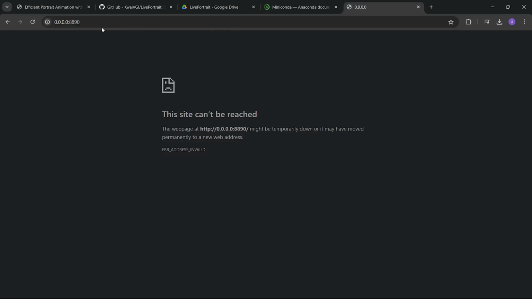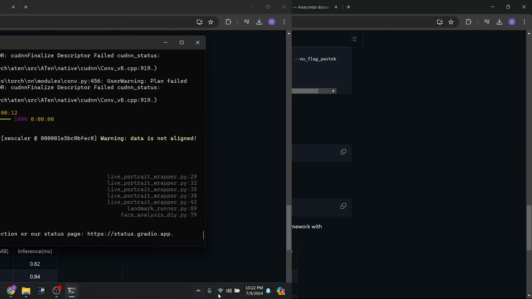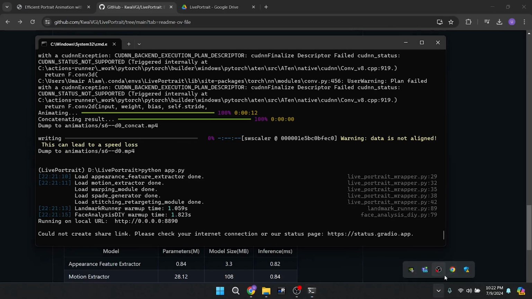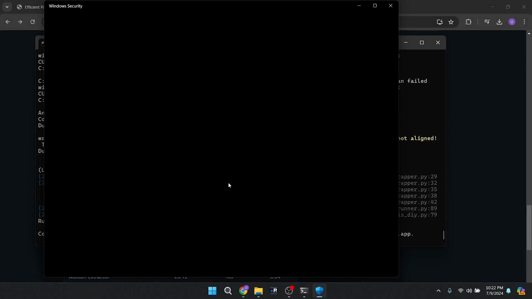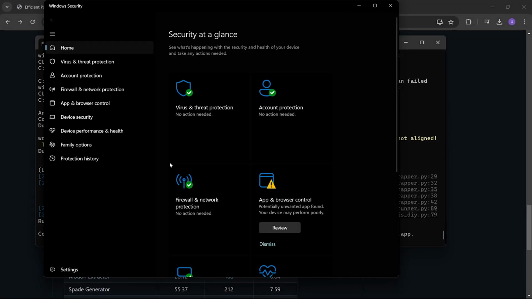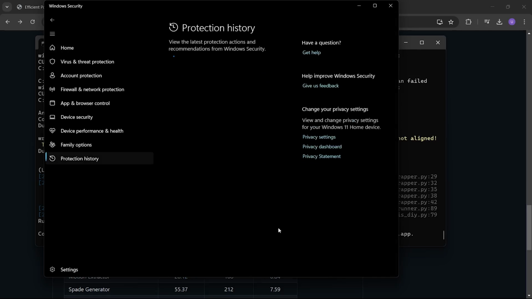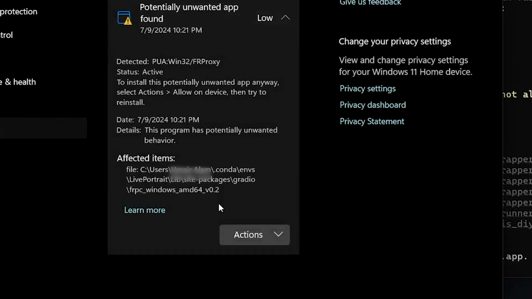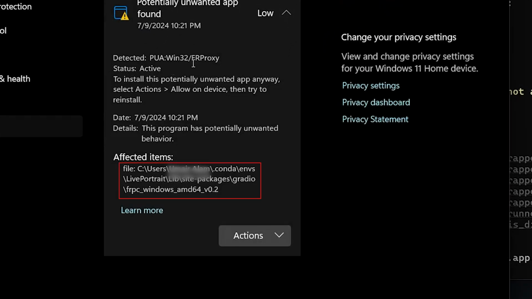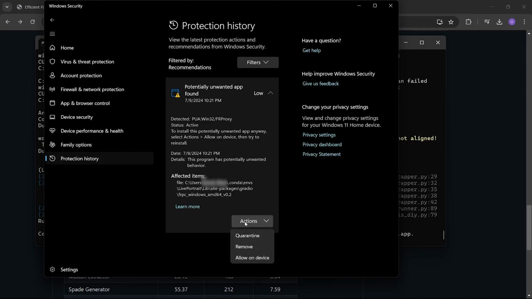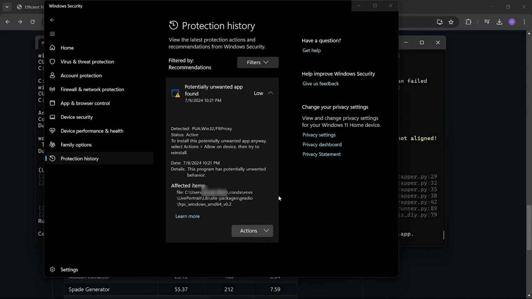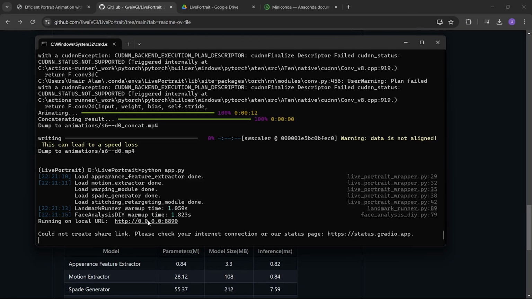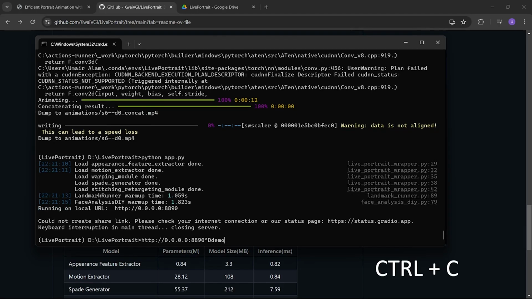Gradio live link. If so, then you need to go to Windows Security from the taskbar located in the bottom right corner and open it by double clicking, and then click on review under App and browser control. Here you can see a warning icon, click to expand this, and you will see affected items in the Conda environment. So click on actions, and in the drop down menu, click on allow on device, right? After doing that, you need to kill the current process, and for doing that in the terminal, you just need to hit Control C on your keyboard, and the current process will be killed.